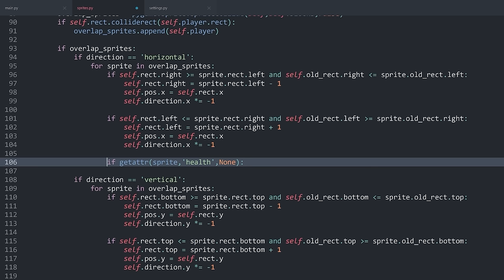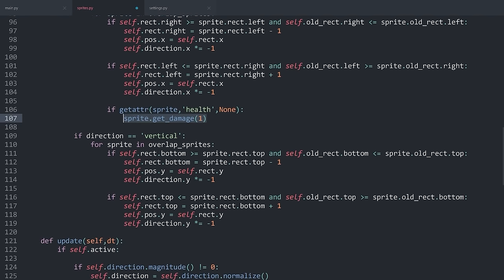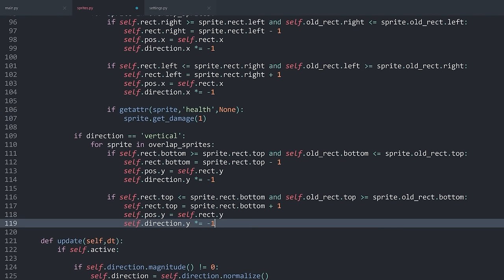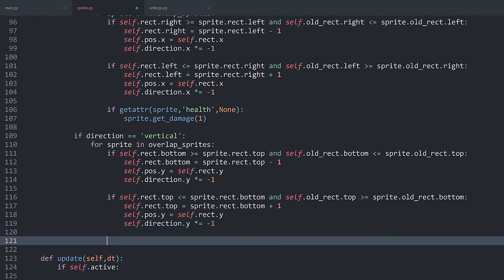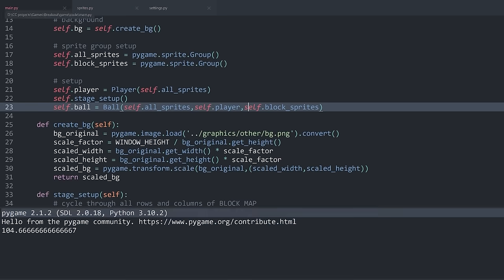So this line basically checks if the sprite we have has the health attribute, which in our case is only the blocks. And if that is the case, sprite.get_damage should be called with a damage of 1. And now I have to copy all of this for the vertical axis as well. And now we should be having a working code.